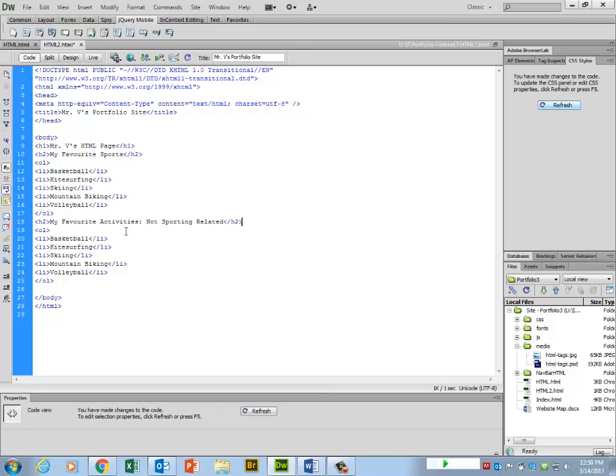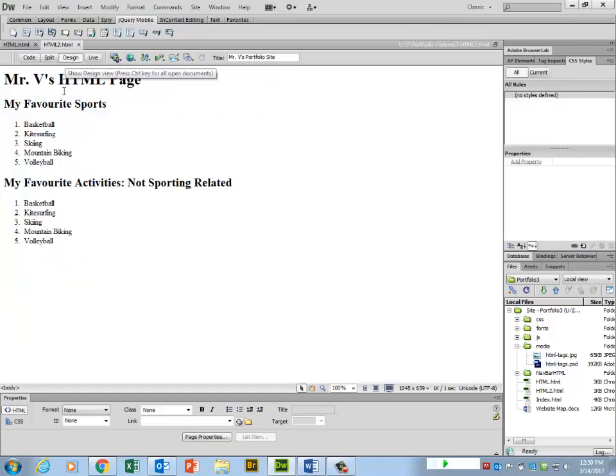So I'm just going to go Control S and let's have a quick look at what it looks like. So I'm going to go to the design view. It says my favorite sports, basketball, kite surfing, volleyball. Now I'm going to do my favorite sports, but I didn't want this to be in a numbered list. I wanted it to be in a bulleted list.